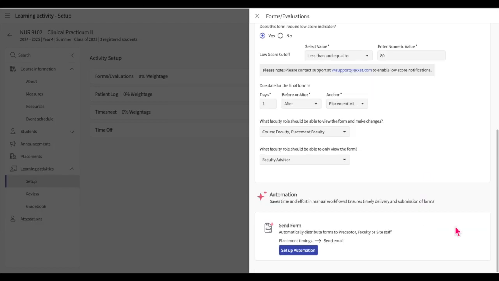If the form requires you to distribute the form to an experiential supervisor, you will have the automation section at the bottom of the form configuration window. In the automation section, you can set up auto distributions for a form. Auto distribution is when a form is set up so that it is automatically distributed to students' assigned experiential supervisors at a certain set time.